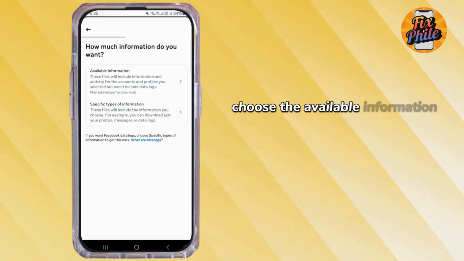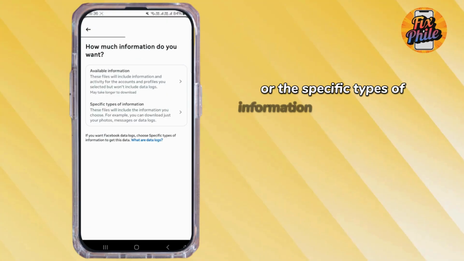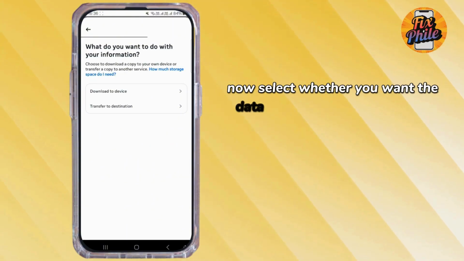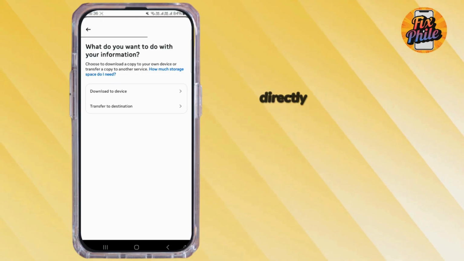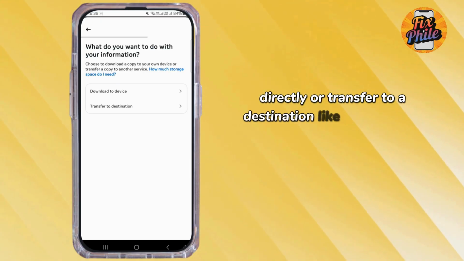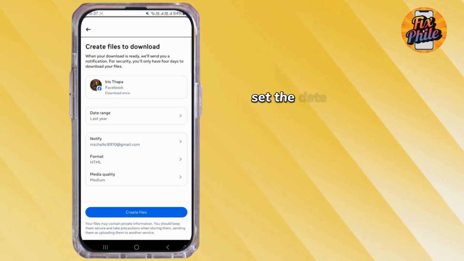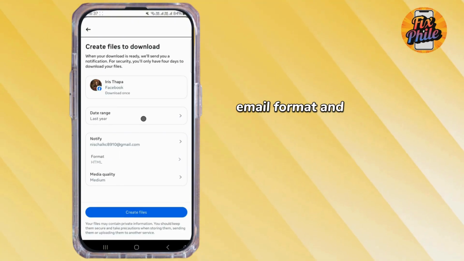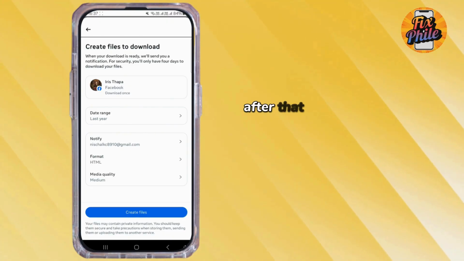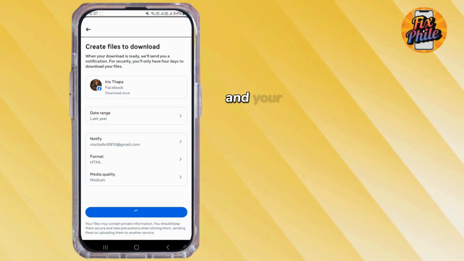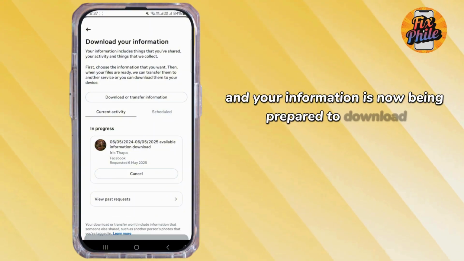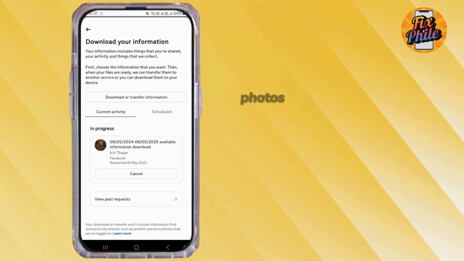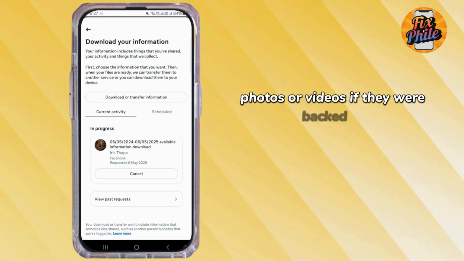Choose the available information or the specific types of information according to your preference. Now select whether you want the data to be downloaded in your device directly or transferred to a destination like Google Drive. Set the date range as well, notification email, format, and media quality. After that, tap on Create Files, and your information is now being prepared to download. So this downloaded file might contain your stories, photos, or videos if they were backed up.